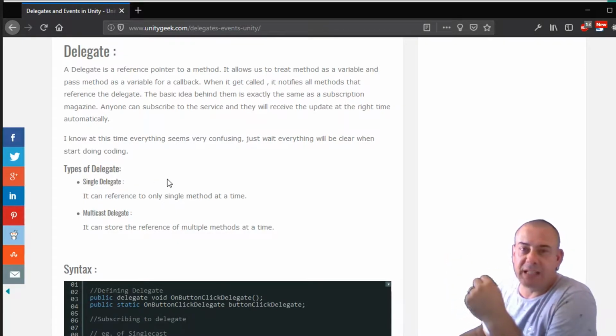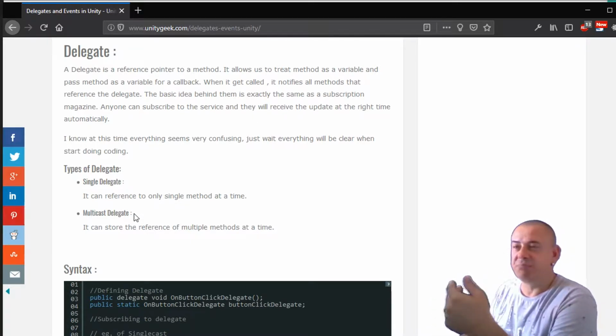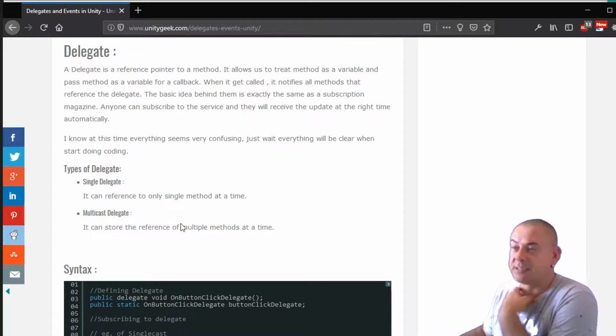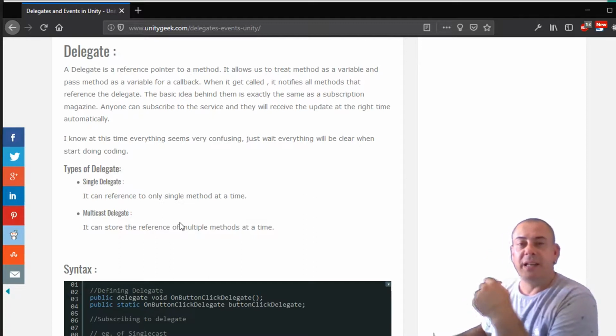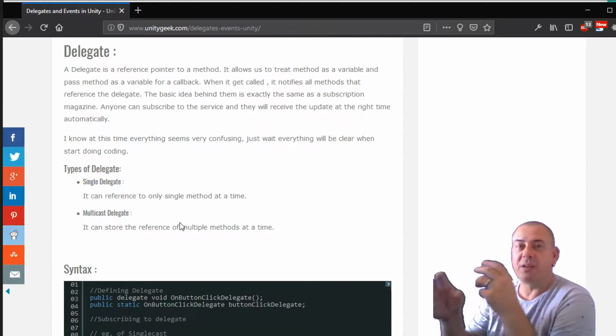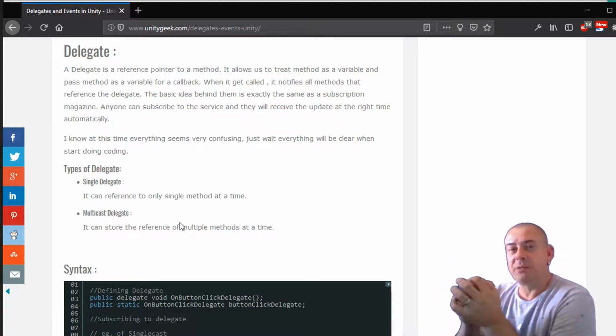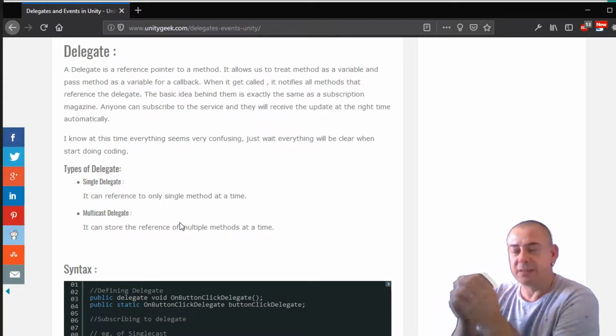So you got two types of delegate. I'm just going to show you the multicast because the single, as far as I'm concerned, is the same thing. So the delegate is an object that you create. So you're not just passing the method, you're creating an object, and inside that object is contained methods.